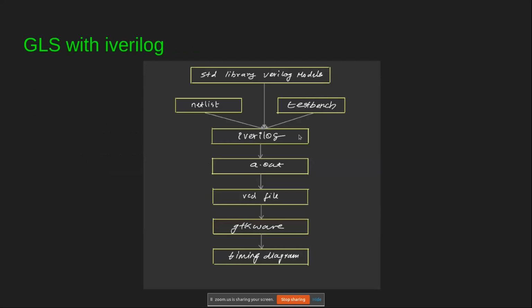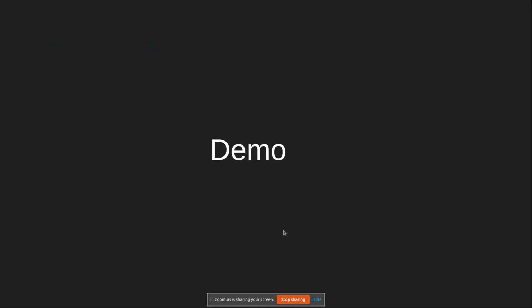So this is the same flow. You have the test bench, which can be the same as your functional verification test bench. This is the synthesized netlist, which is obtained after logic synthesis. Then you have the standard cell library Verilog models. You pass them to iVerilog, it will create an executable, and you can execute that, which will create the value change dump file, which you can view using GTKWave. I'll quickly show a demo of this.